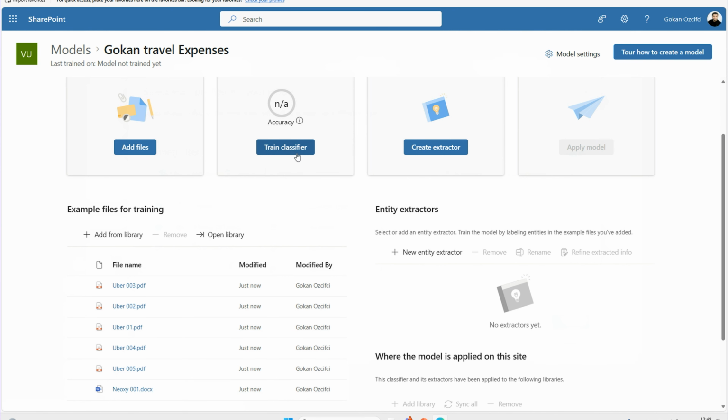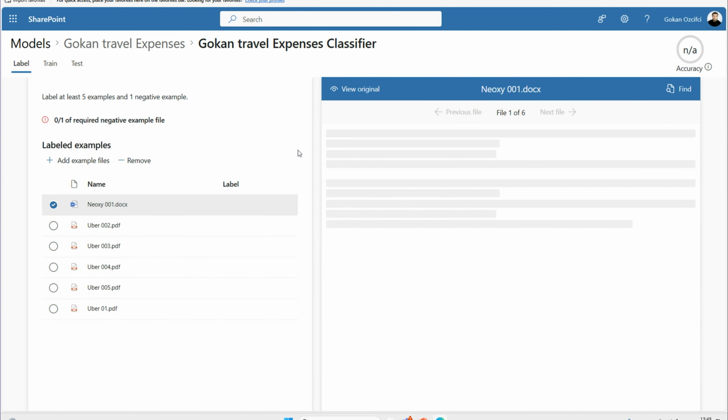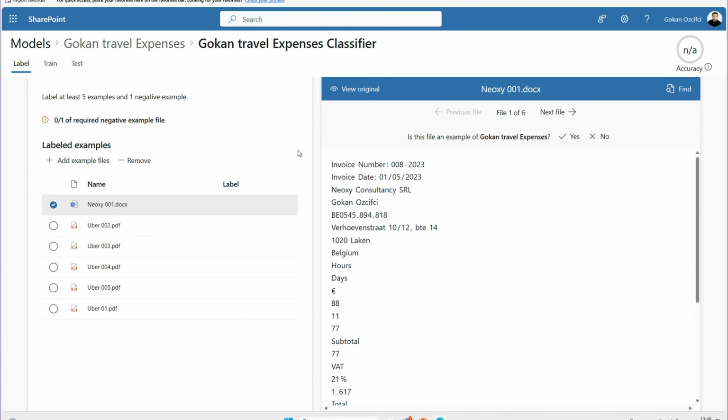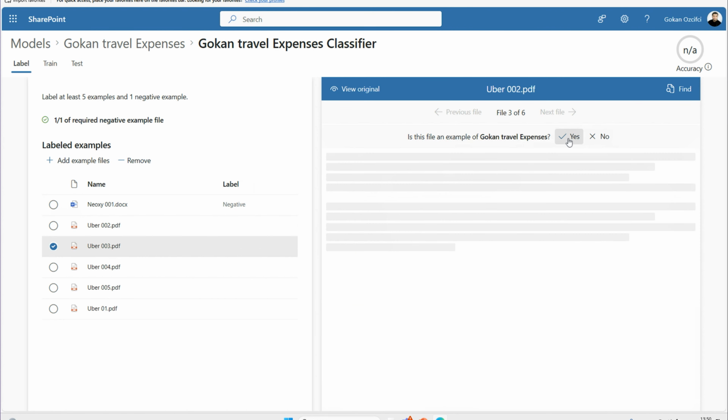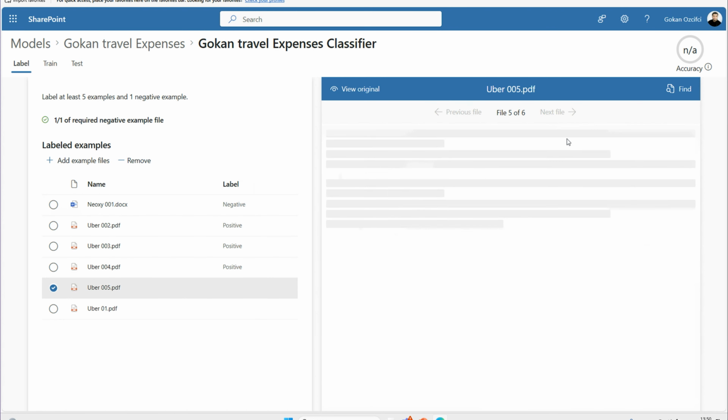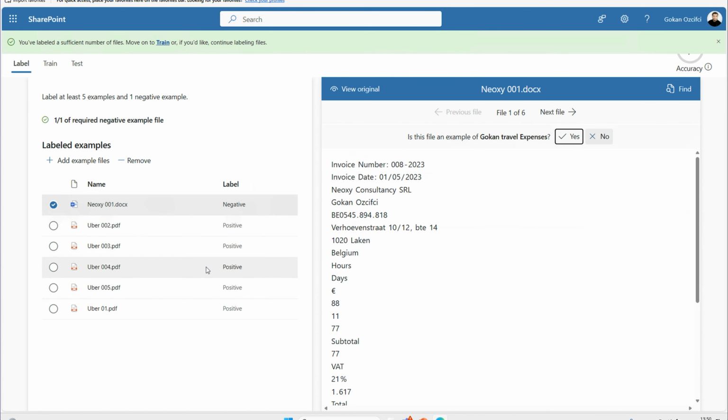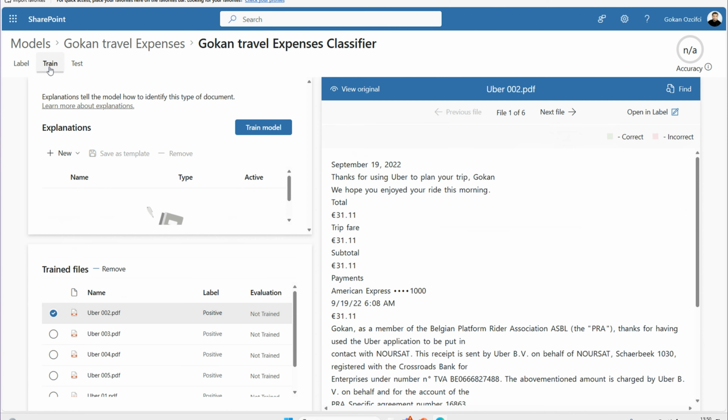Second step is train the classifier. I need to tell my AI model whether this is a good document or a bad document, which is negative. So this Word document, Vlad, this was a bad one, right? This is not a good travel expense. And you'll see that this is now negative. This one is a correct one, yes. It's a bit of monkey work, but all of that is cool. And you will see now this is negative, and all of that is positive. Cool. Now, I'll click on train.